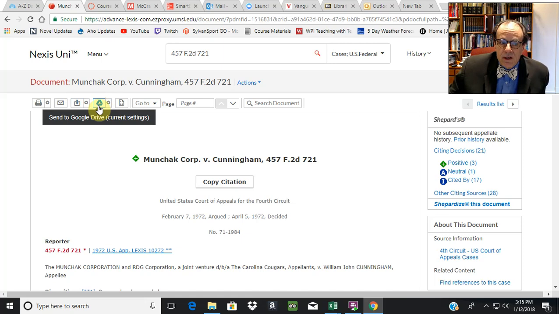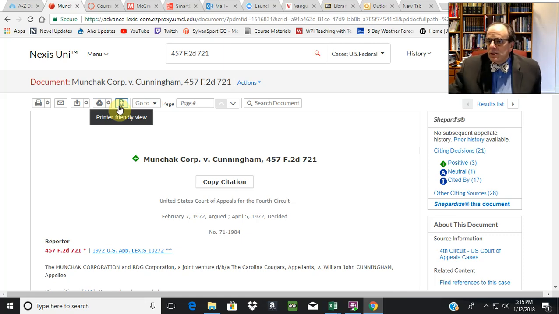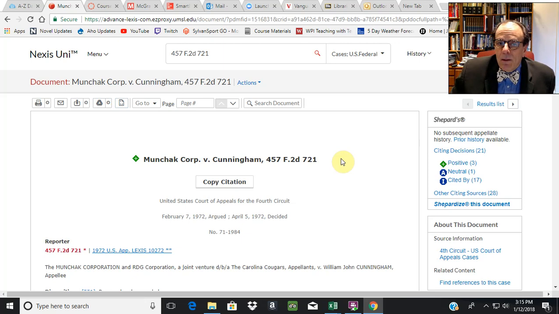Notice you can also send it to the drive. Go out to Google Drive if you want. Boom. You may have to log in. Printer-friendly view is probably what you want to do if you're doing this at the local library or even at your house. That may be a lot better.